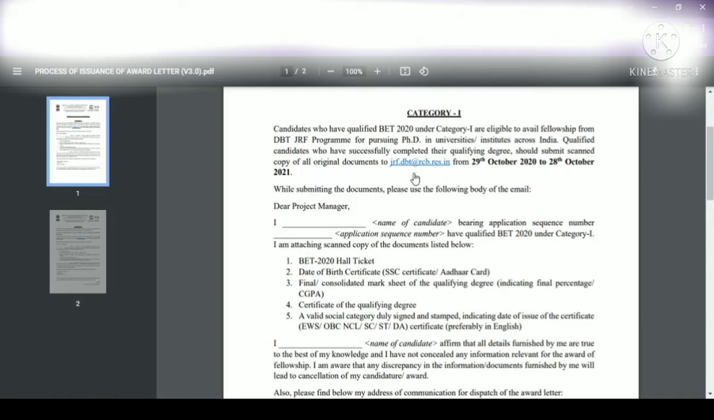It is jrf.dbt@rcb.res.in. This is the email ID, and you need to send all the scanned qualifying degree certificates to them. They are also giving a time period from 29th October 2020 to 28th October 2021. Within this one year, you need to send all the documents.